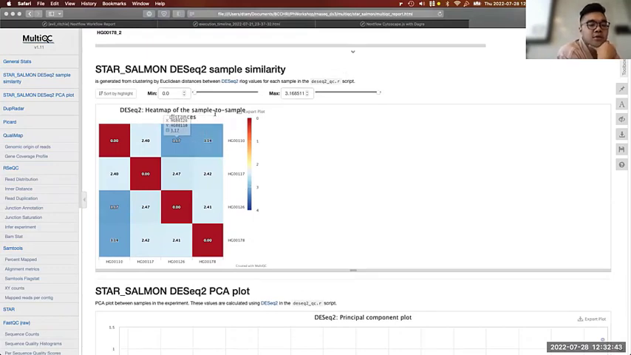Yeah, no, it's not correlation. It looks like a sample distance, like a distance matrix. Yeah, something like that. Yeah.